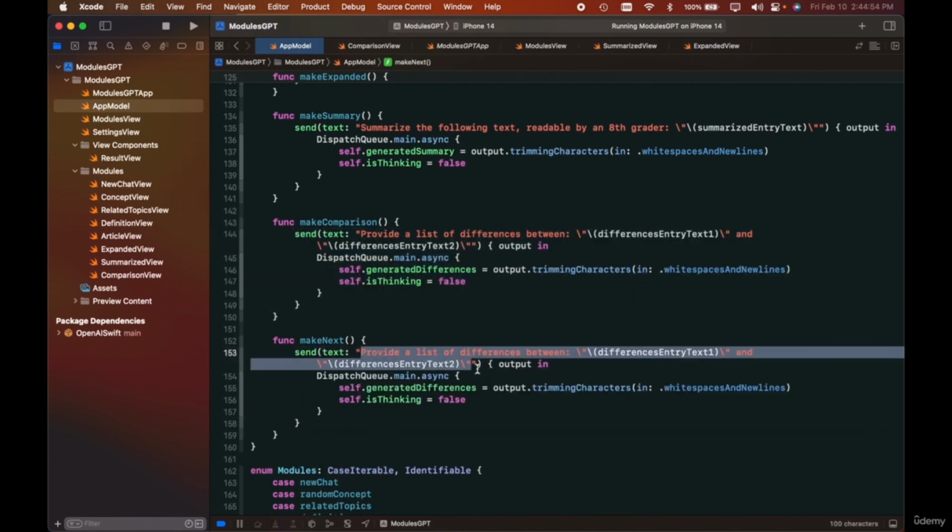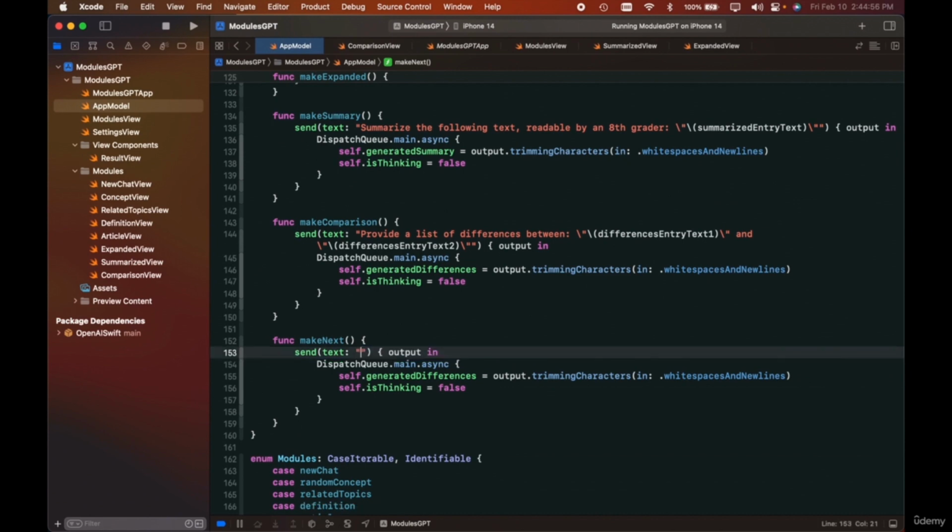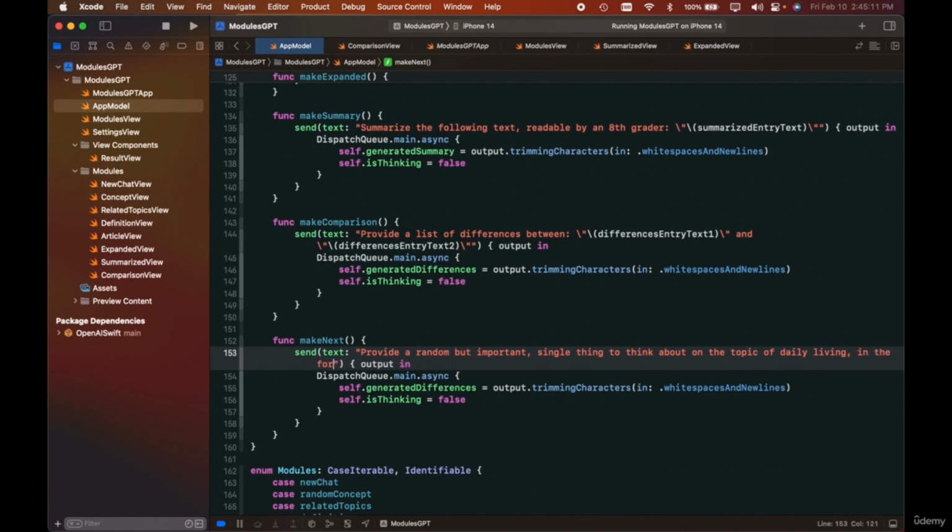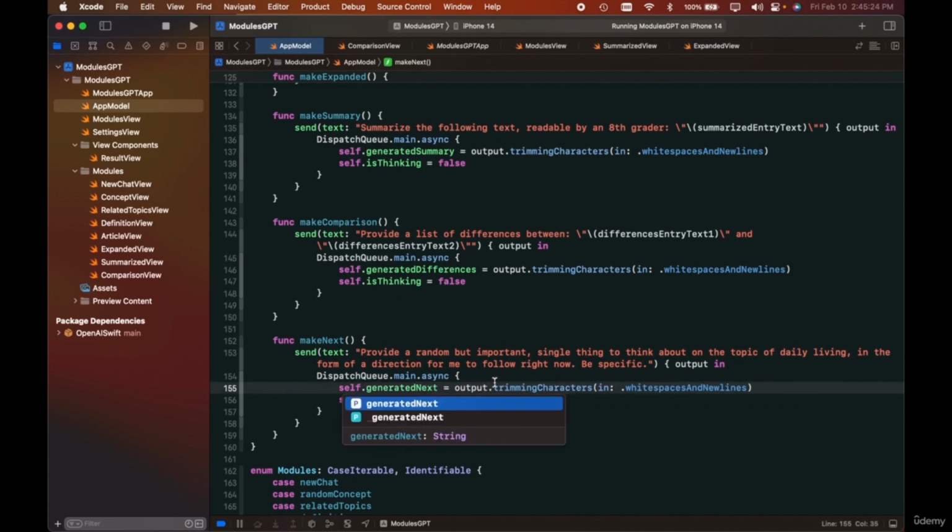Let's remove everything that's in the text field, and let's write: provide a random but important single thing to think about on the topic of daily living in the form of a direction for me to follow right now. Be specific. So that is the prompt. In the output, we will set that to generated next.